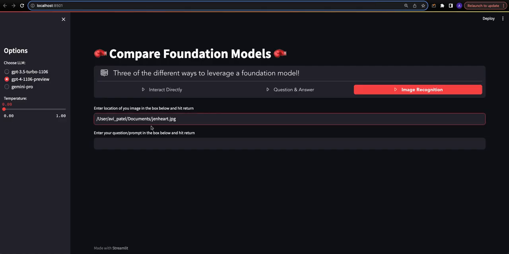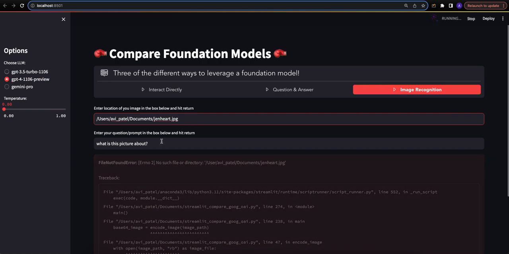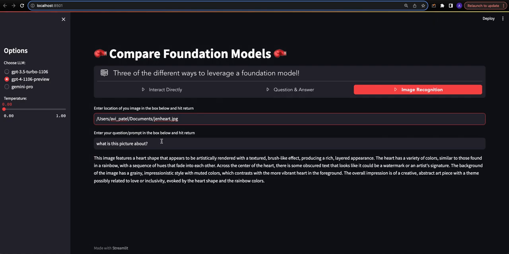Now let's get back here, and I've got to ask a question. We're just going to say, what is this picture about? Question mark. And we'll start, in this case, it's already pointing to GPT-4 Vision, so we'll start with that one. My bad, users. Again, the latency stuff, but all right.